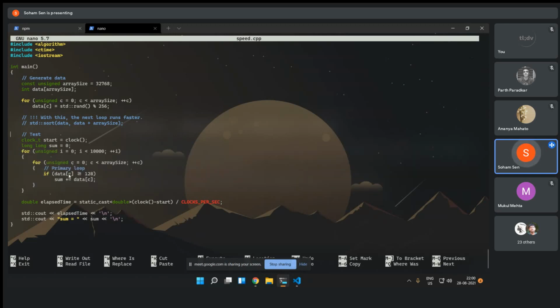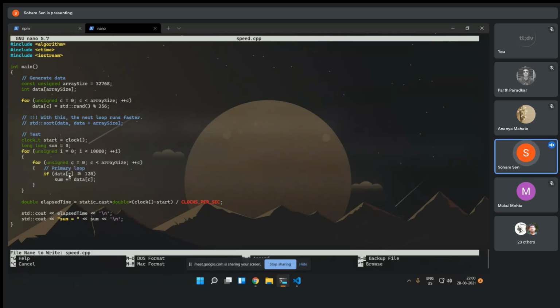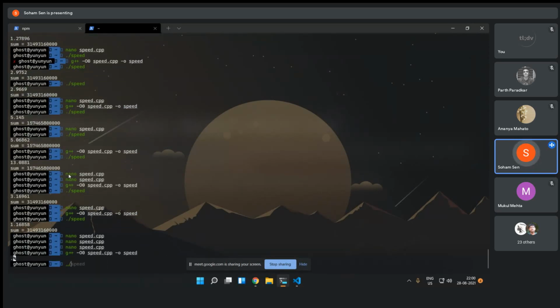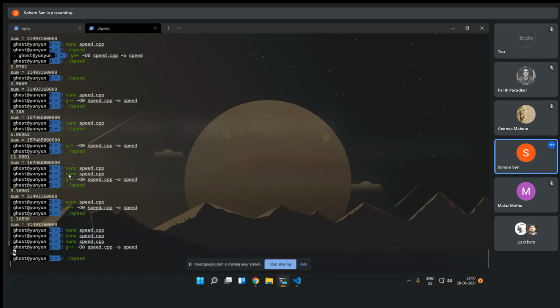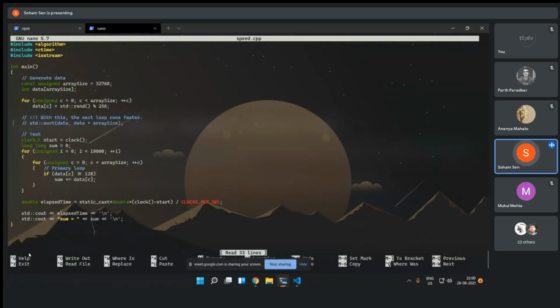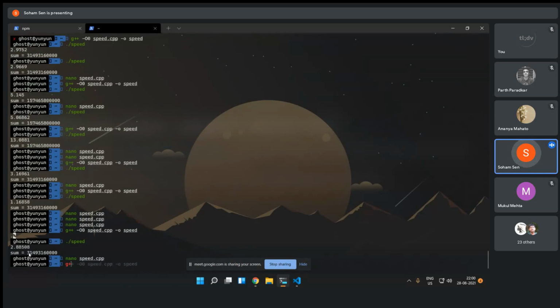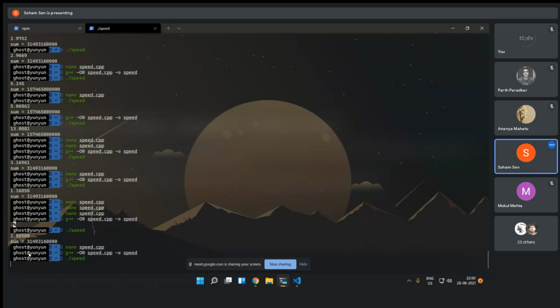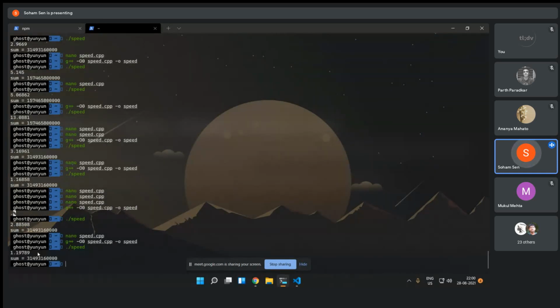So let's see what happens without sort. I've already commented out sort, and let's just compile it and then run it. So in this case, you can see 2.88 seconds. And if I just go there and uncomment this part, just sort the array in ascending order, let's see what happens. See, it's almost 3 times faster than not sorting the array.